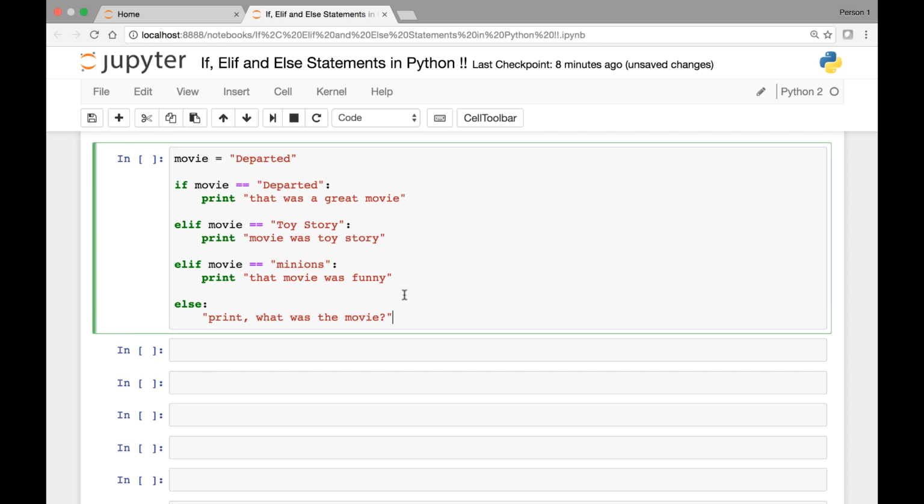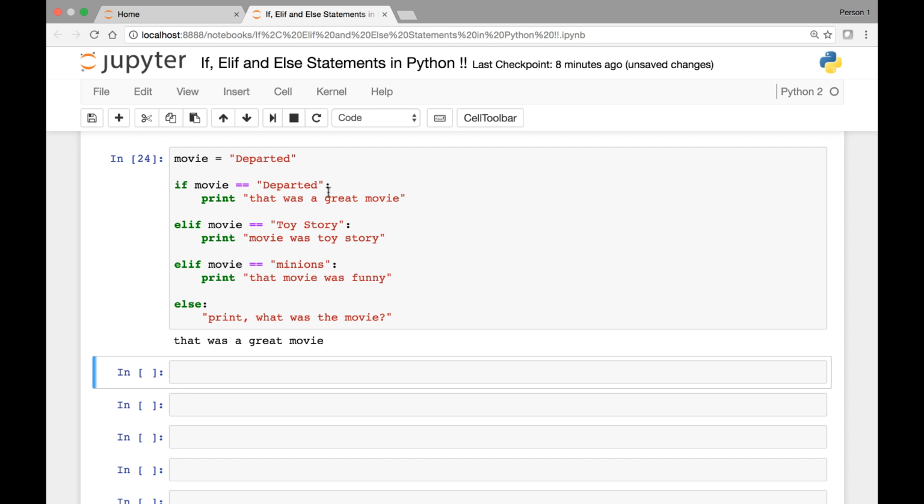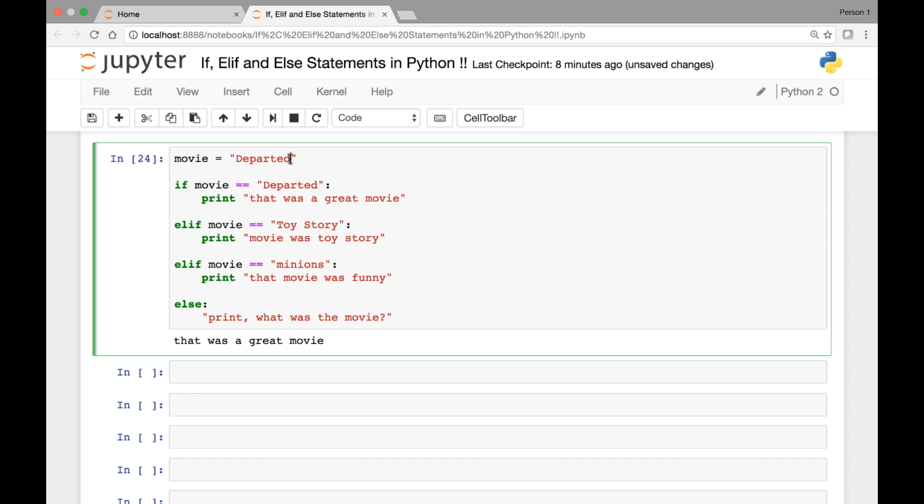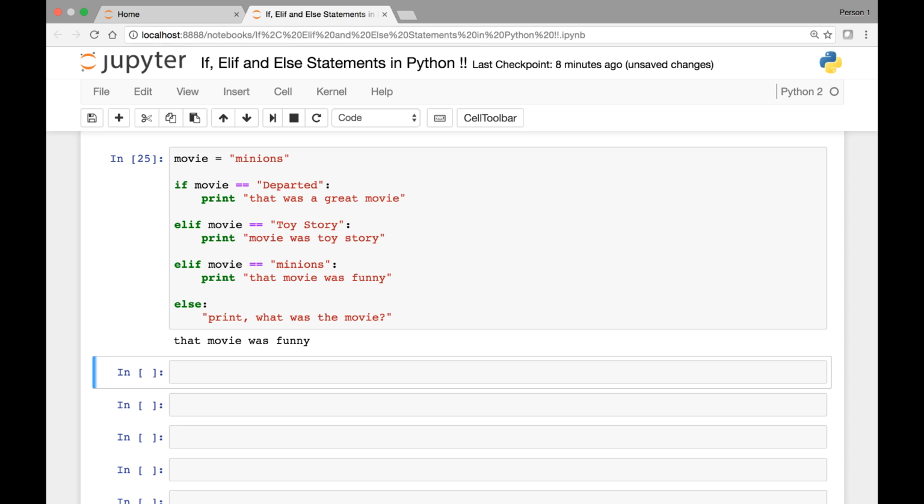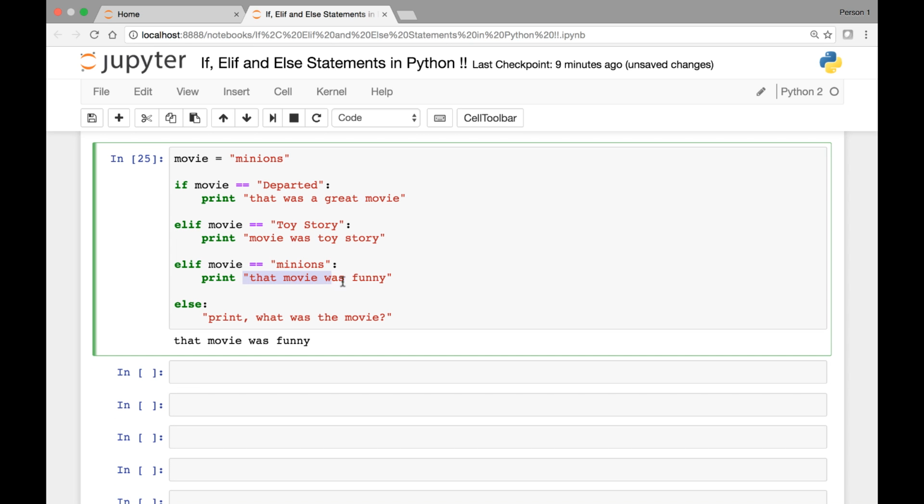So if we run this, that statement will be printed. That was a great movie. Let's run it. That was a great movie. What if we change this to some other movie, let's say Minions, and when we run this, the statement gets printed. That movie was funny.